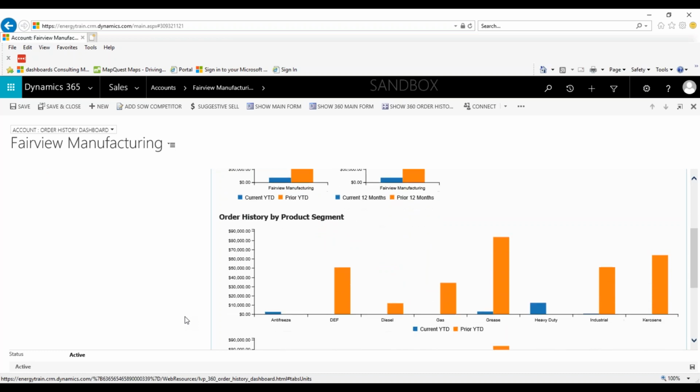And then we also break down those numbers by what we call product segment. So how you group your products. All of this is configurable. This is how you group your products, not how we have it set up in this demo world.